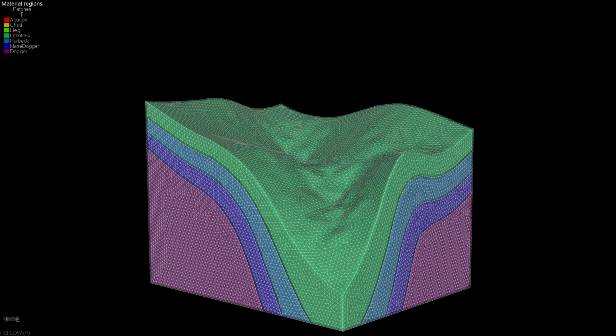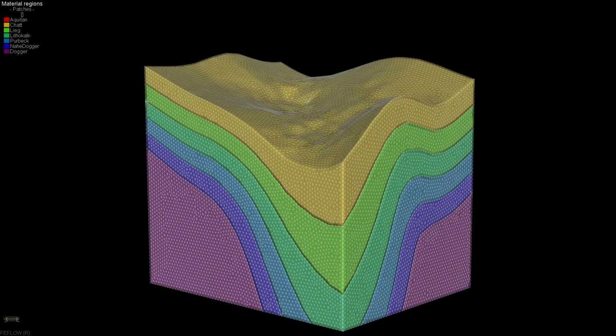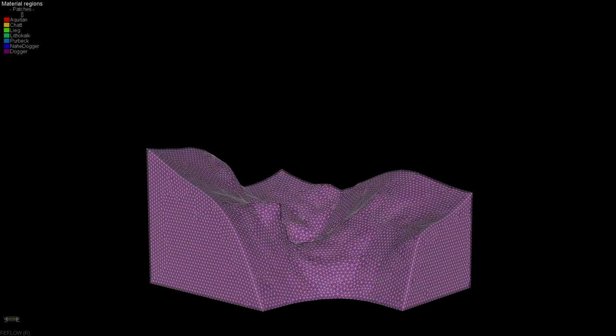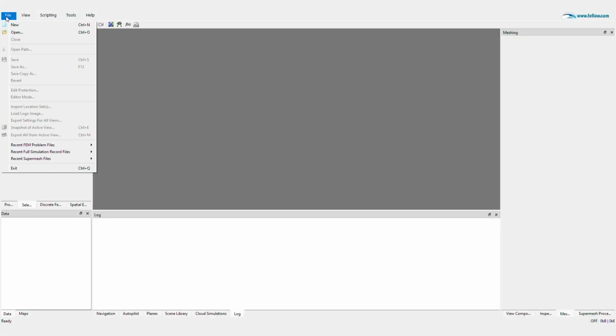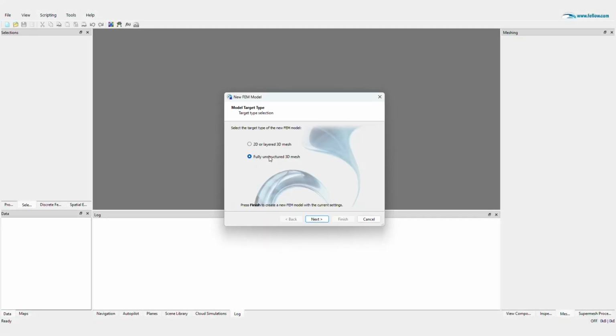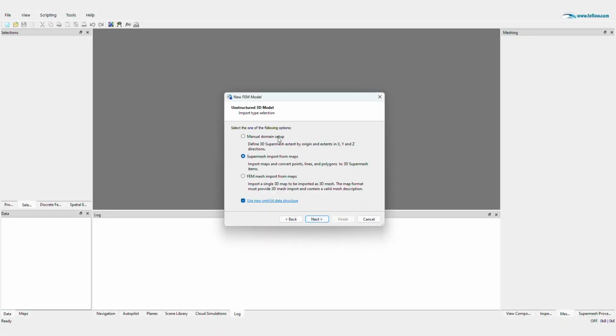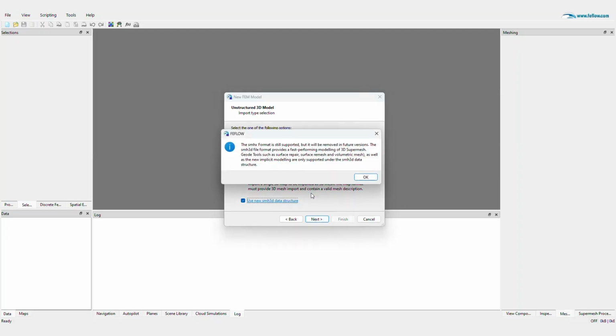FEFLOW 10 brings expanded capabilities for building 3D unstructured meshes. Alongside the existing workflow that uses geometry from map files, you can now manually prepare your project. We're introducing a new 3D data structure called SMH3D, designed with a geology-focused concept.